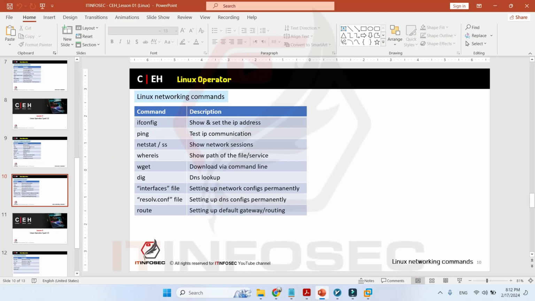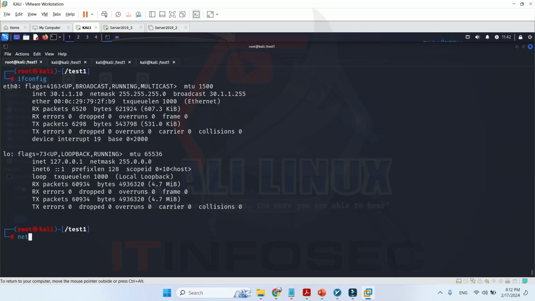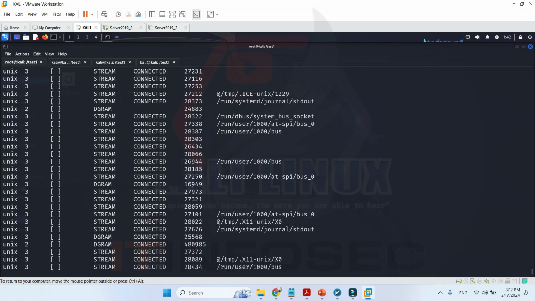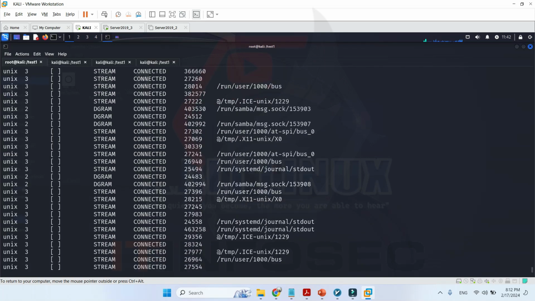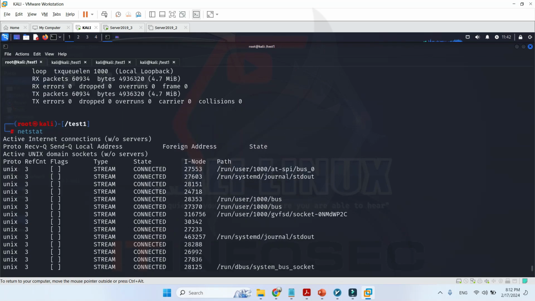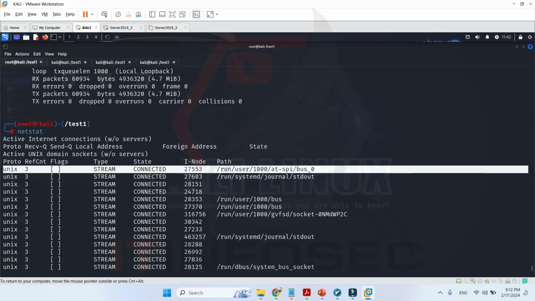Well, the command is netstat. The netstat command will show all sessions. Many of the sessions are local, and it will show the path that is related to that session.